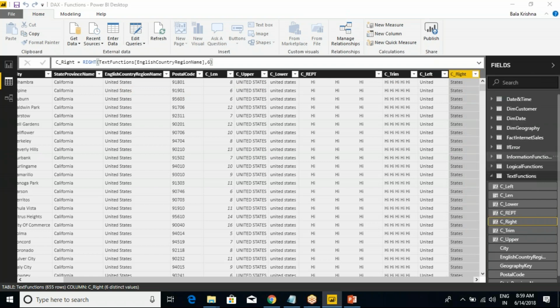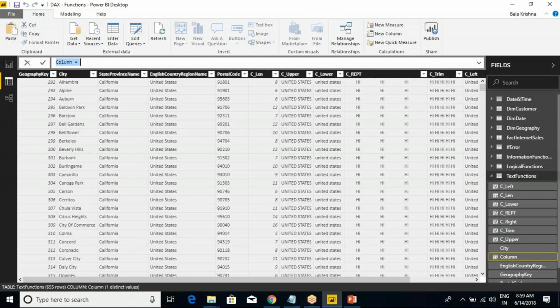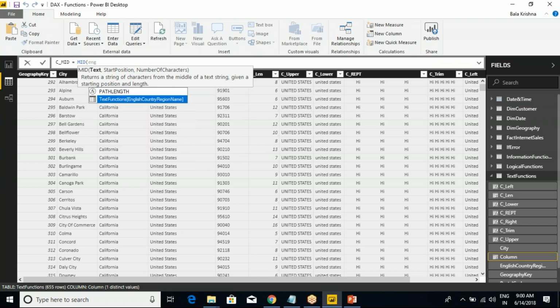Okay. And probably the last function of the day, C_mid function, equal to MID of. Whatever, left will be starting from the beginning, right will be starting from the end. And the mid function, if you want to search in between, then we need to use the MID function. Text, which column you are going to search or looking for. English country region column, I'm starting from the starting position. For example, let's say start from the first position and go the next 7 characters and close it.